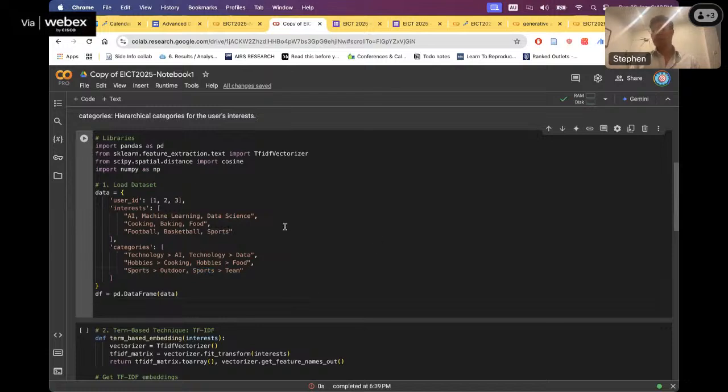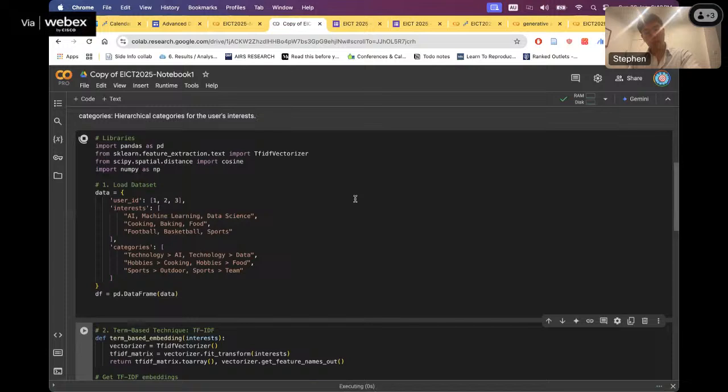Now to run code in Colab, you have two ways. First, you click on the play button here, which is fine. Or the second way is to press Shift and then Enter. Both ways will run the code.